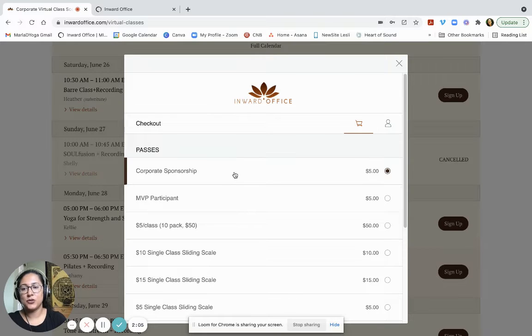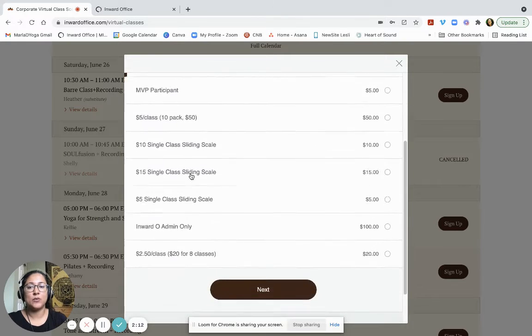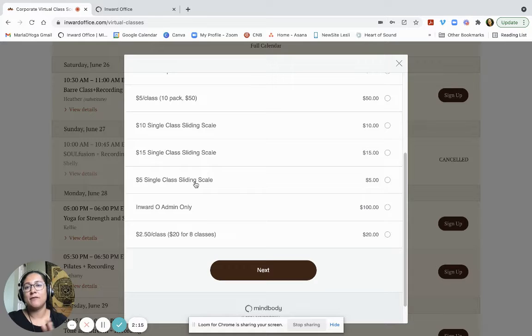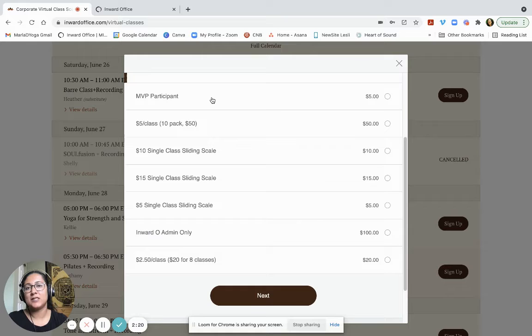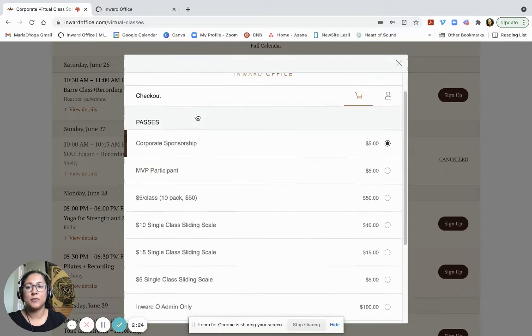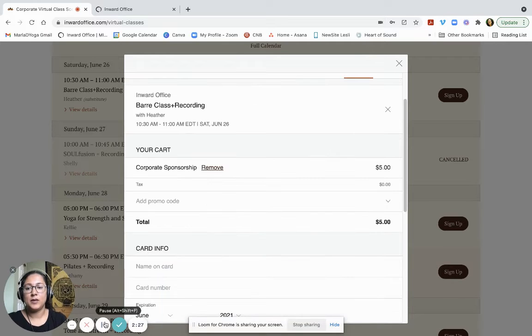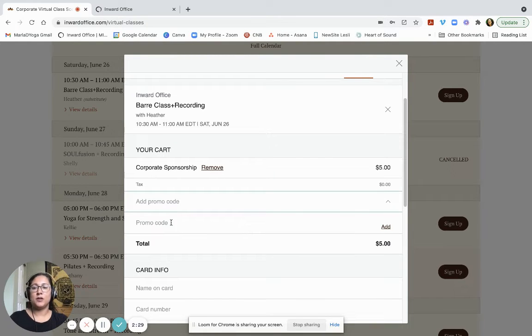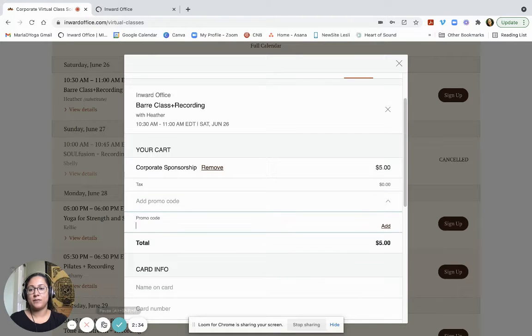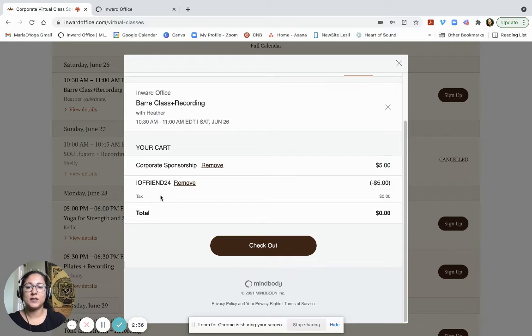So now I'm going to choose the cost for the class. If I have a promo code, I can choose any of these, but corporate sponsorship is the best way. If I want to sign up for multiple classes, I can choose a 10-pack, and that's the easiest way to be able to sign up for multiple classes, is to choose a larger pack. Now I'm at the promo code spot. I might hit add promo code, type in my code. Now my promo code makes the class 0. I'm going to hit checkout.